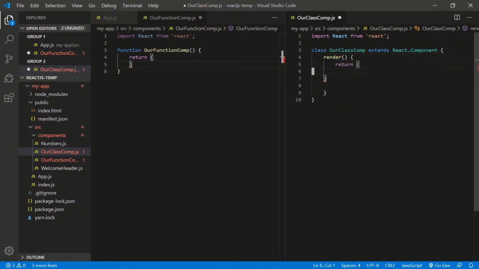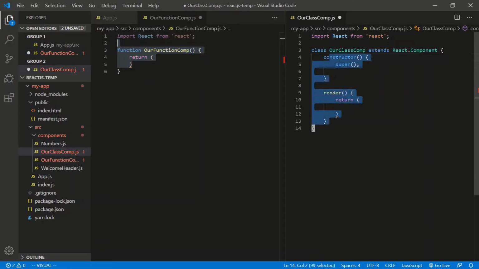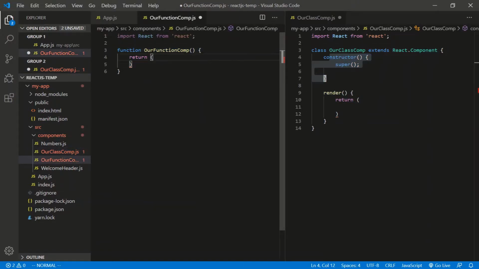And of course, because it's a class, we need a constructor. So constructor, parentheses, closing curly braces, and we have to call the super, which calls the constructor of our React.component. So this is the basic skeleton of a function component right here on the left and a class component right here on the right. The reason I'm getting these red errors is because we're not returning anything.